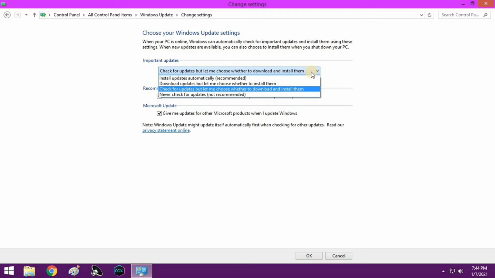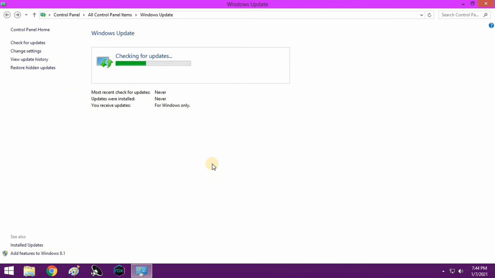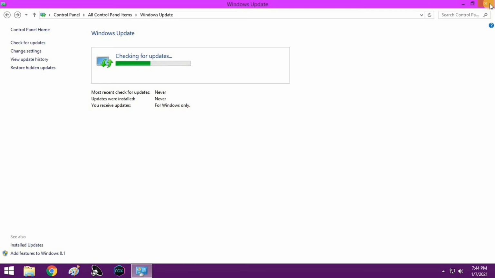Select the option Never check for updates, not recommended. Uncheck the checkmarks, and at last, click OK. This process is done. Now all the updates are off on your computer.